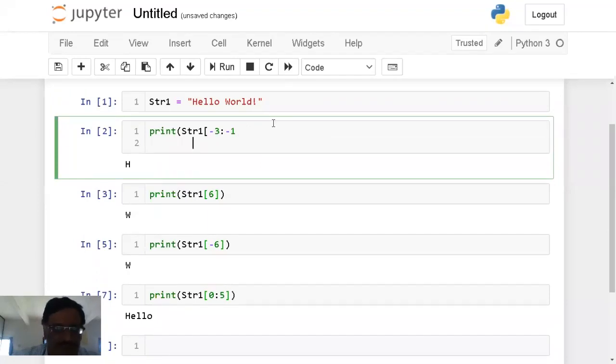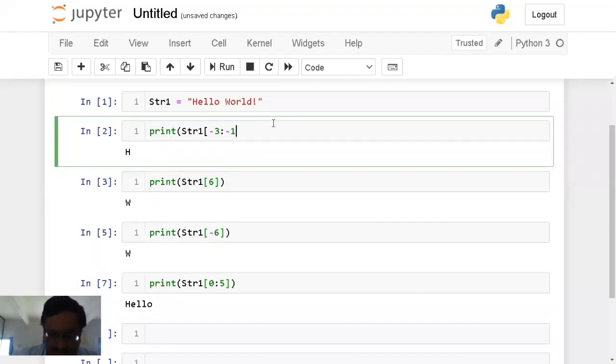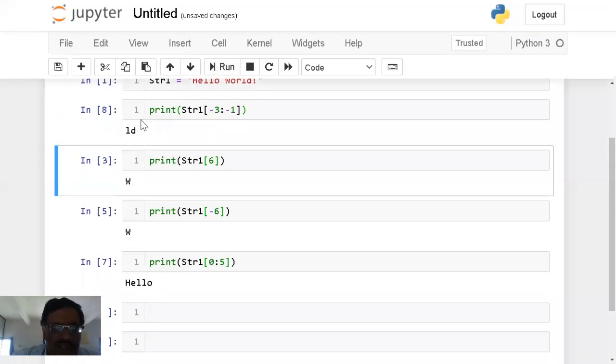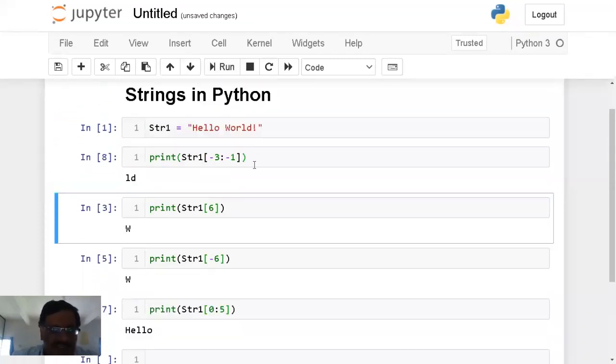Sorry, I have to print it. Then I run it. So LD is printed. You can see L and D are printed. So it is just like that. -3 to -1, same way.